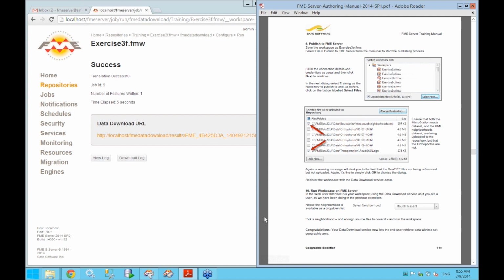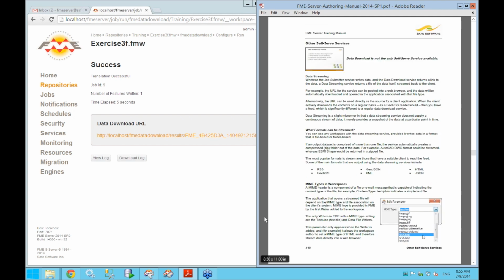Okay, so with that, I'm just going to continue on here and finish off this chapter. We're on page 3-60 if you're following along. We'll take a quick look at some of the other services available for self-serve data transformation.